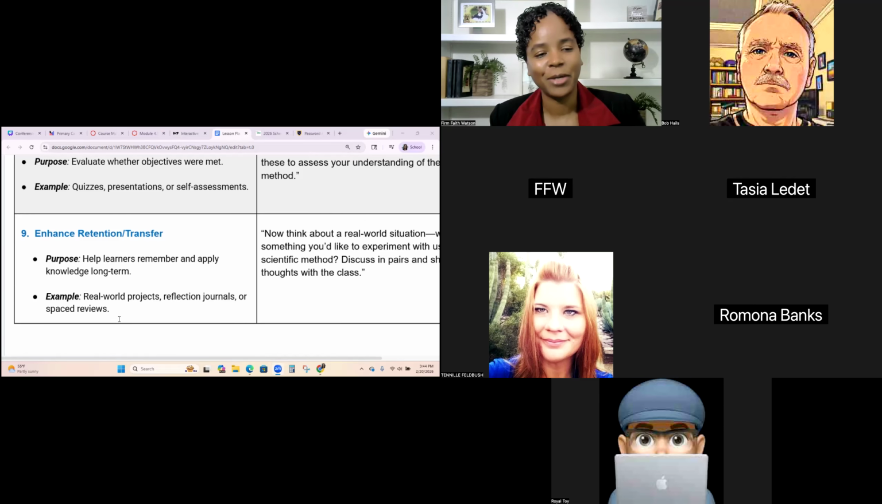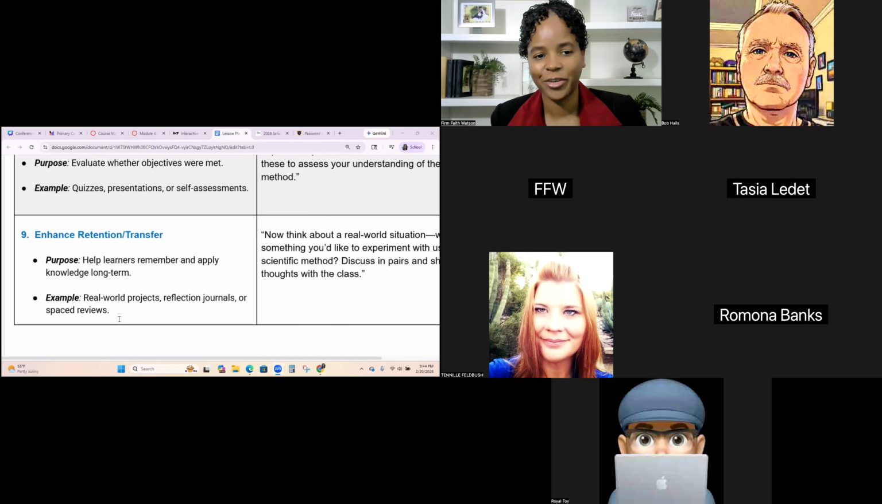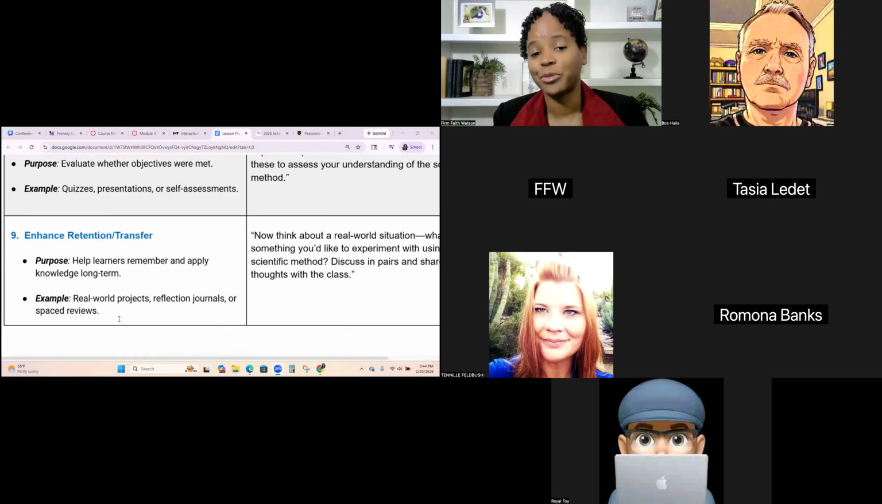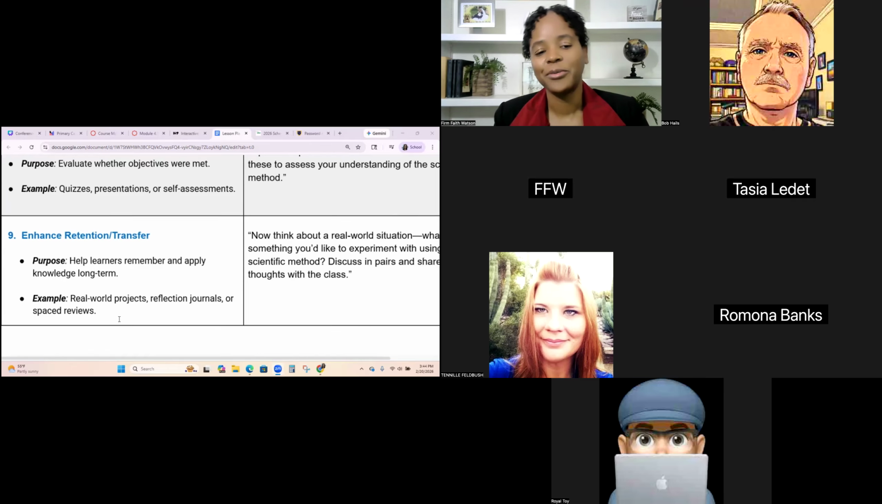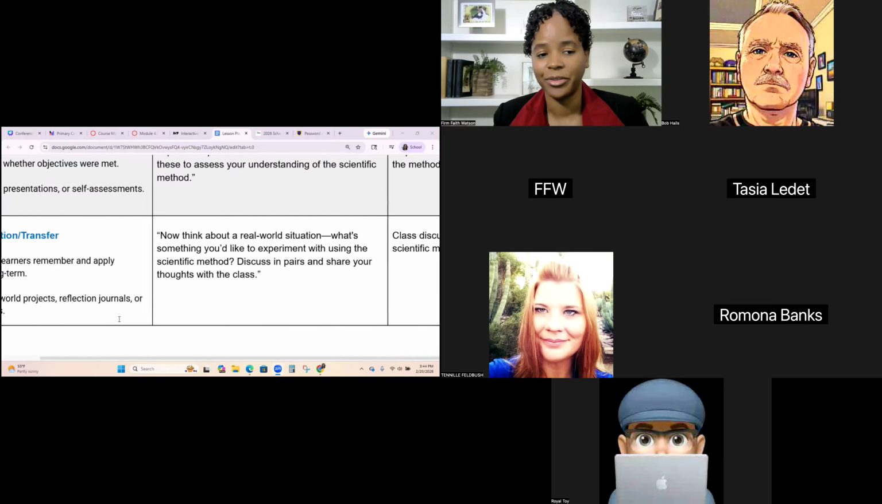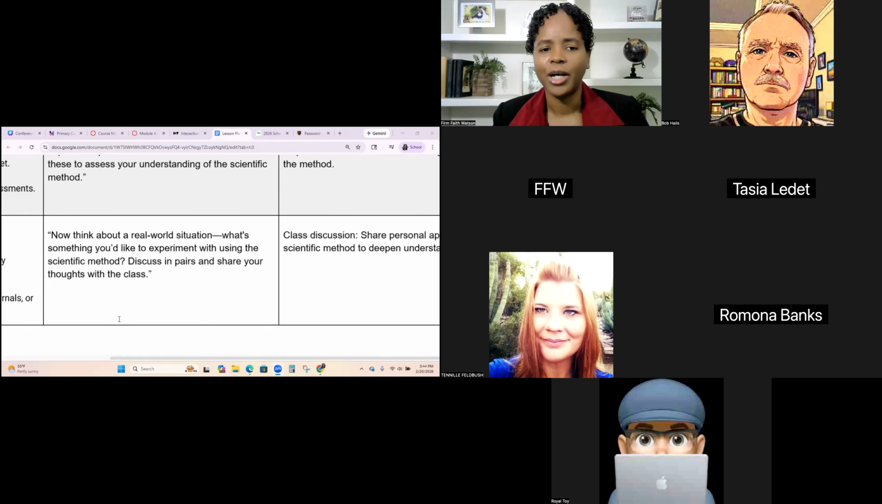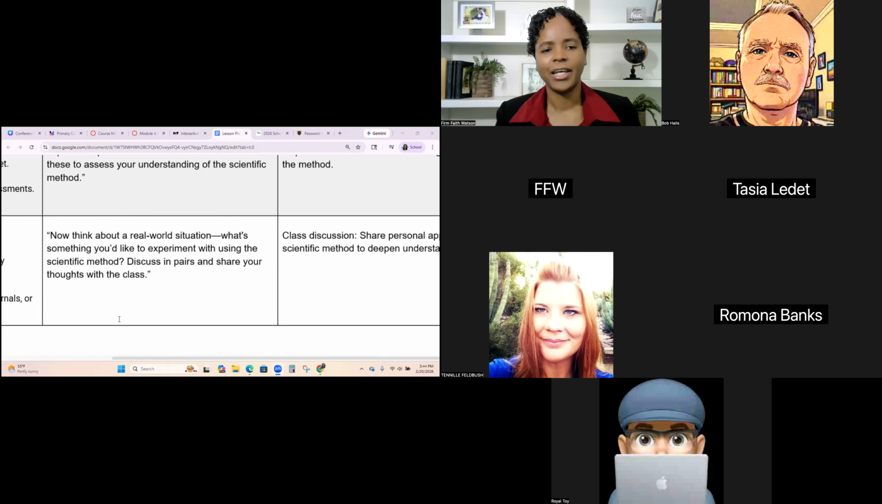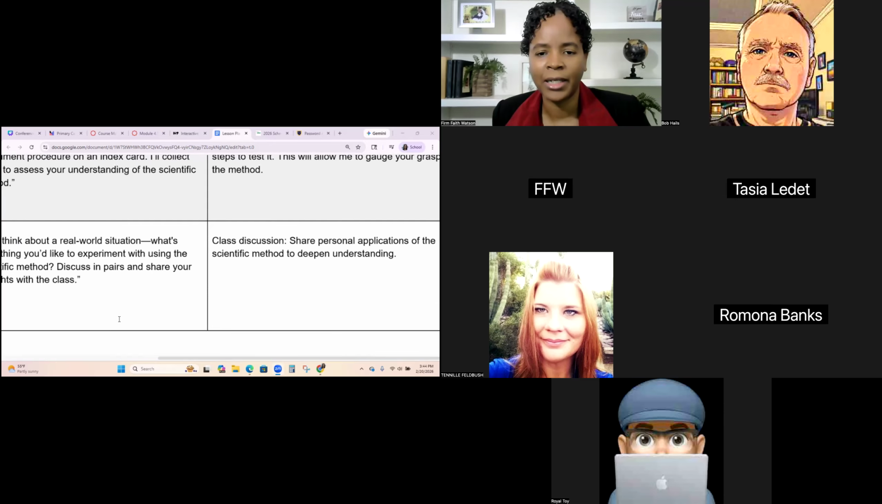Now, the final step is enhance retention and transfer. And the purpose is to help students remember and apply the knowledge long-term. So you want to focus on real-world projects, reflection journals, or spaced reviews. Now, the instructor can say, now think about a real-world situation. What's something you'd like to experiment with using the scientific method? Discuss with peers and share your thoughts with the class.